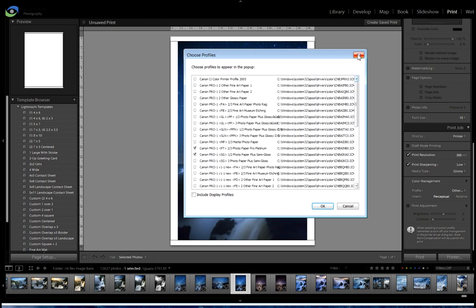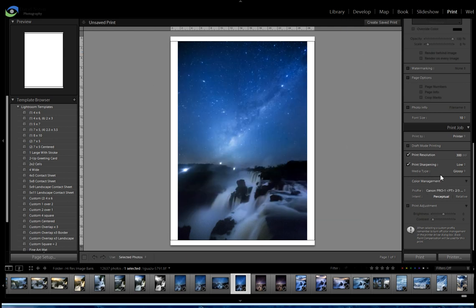Now if I was using a paper from a different source that I didn't have the profile loaded, I would have to download the appropriate ICC profile from the manufacturer's website. But I do, and it's there because I've used Platinum Pro before, so I've selected that.